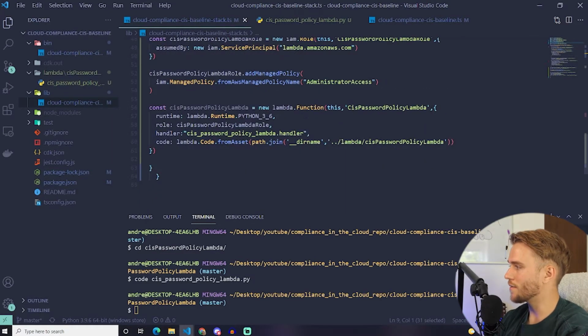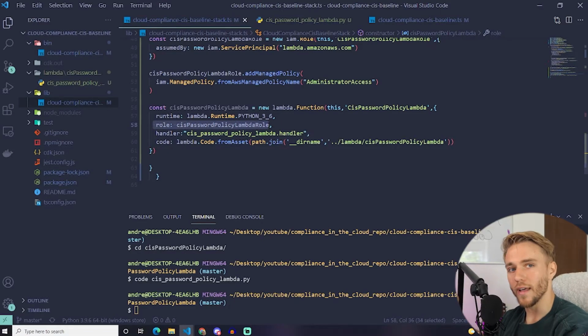But import that definitely, because now it knows directly where to not only look for the code, but where the code is going to be referenced from in the handler. It knows what kind of programming language we're using, and it knows what role it should be using under that to give it actual permissions to run.